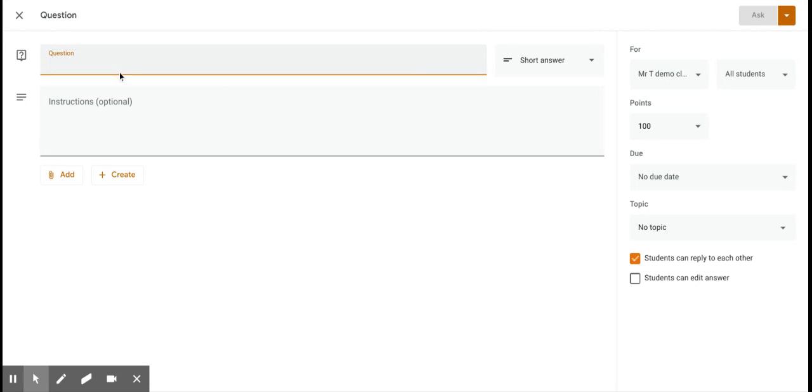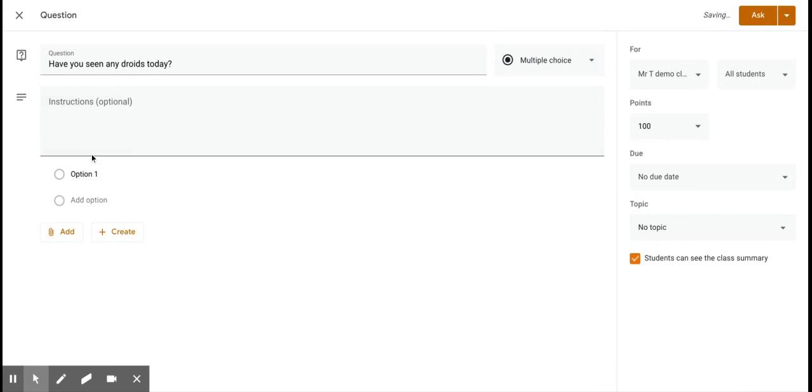A question is like a mini Google form. It is asking a single question of the class. So, have you seen any droids today? And I can make my question a short answer, which is where they actually get to write something in just like Google Forms, or a multiple choice, and I can define the options for it. Again, adding points for a question could work. It's yes, no answers. That would probably work better for shorter answers, but it appears in the mark book.